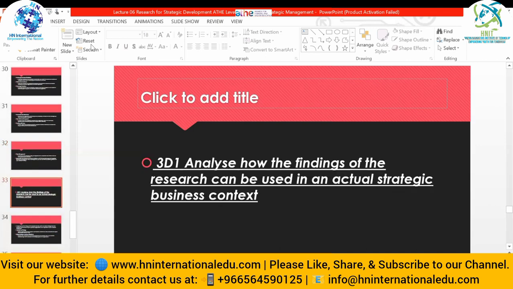Okay, the last part for this LO3. Analyze how the findings of the research can be used in an actual strategic business context. Now, the main thing. We have done the research, we have done everything. How will this help the business? Here you have to focus on the command verb. This is going to be a little bit of a theoretical part: analyze.